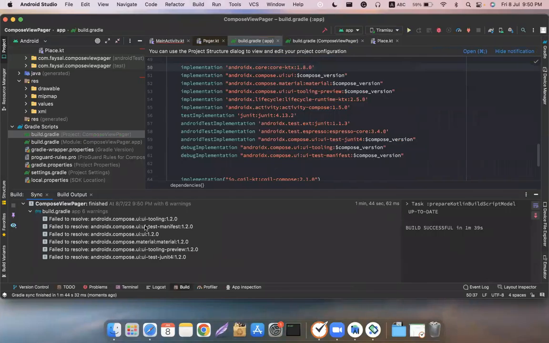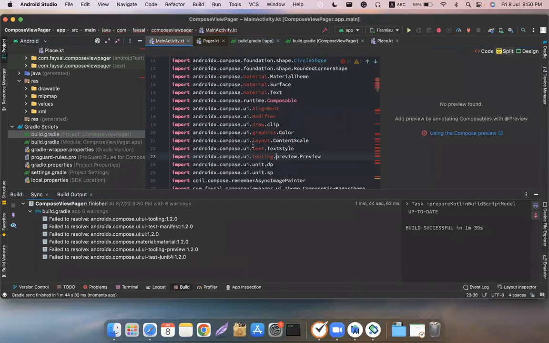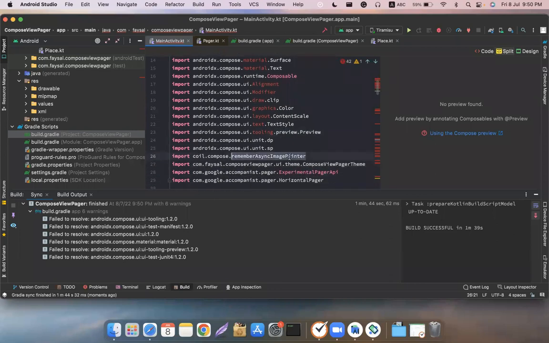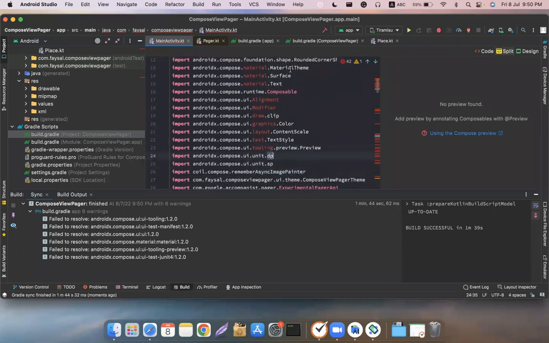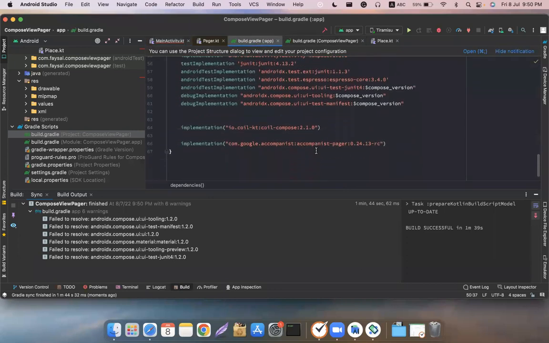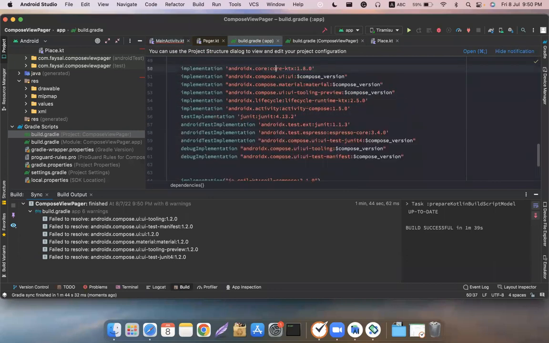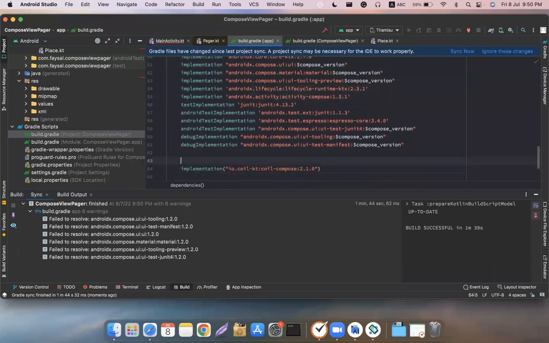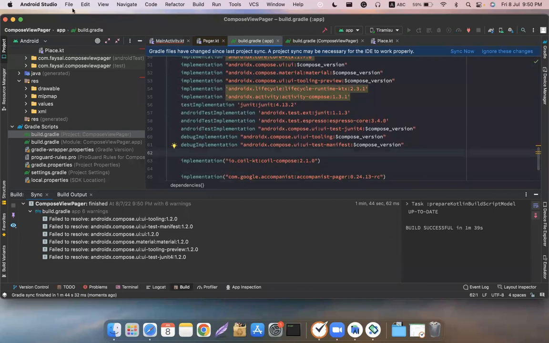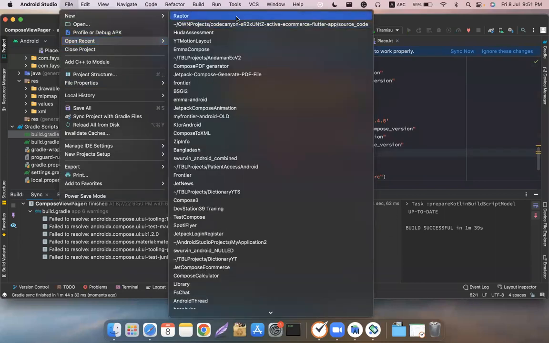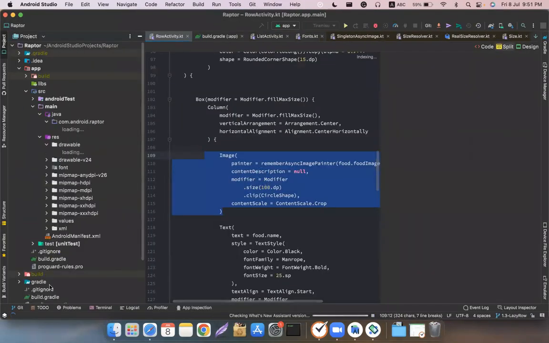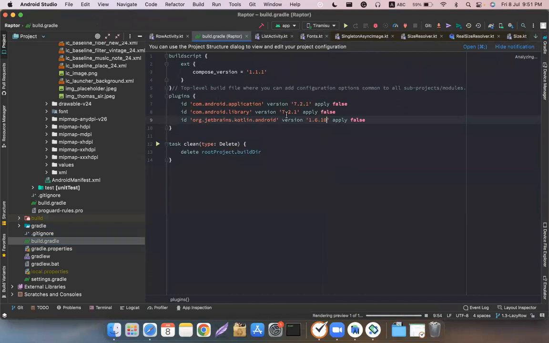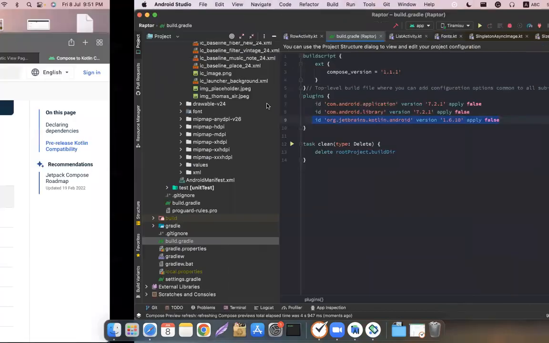Okay, it still failed to download some dependencies. So for now, let's go back to the Kotlin version, and I'm copying from the previous one, 1.1 and 1.6.0.